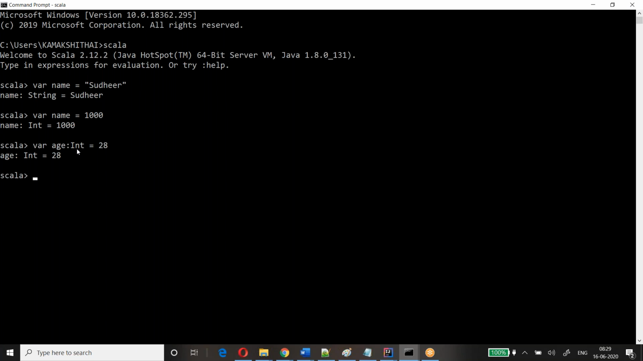Scala has some data types like Int, Float, Double, Char, String. There are different data types out there, and I'll explain the data types separately. You have object type data types and you have Scala type data types. I'll show you them. So, value type and reference type, I mean to say. Value type has some data types, and reference type has some data types.